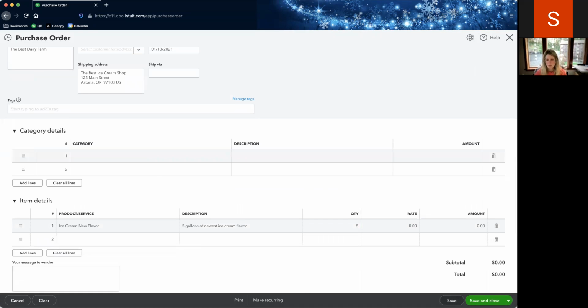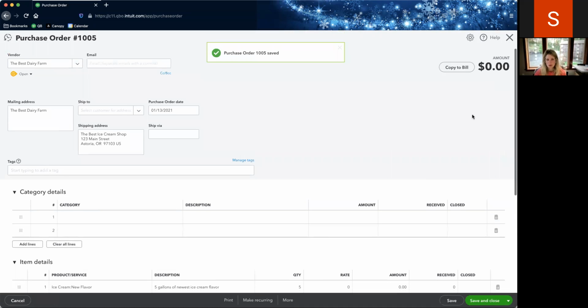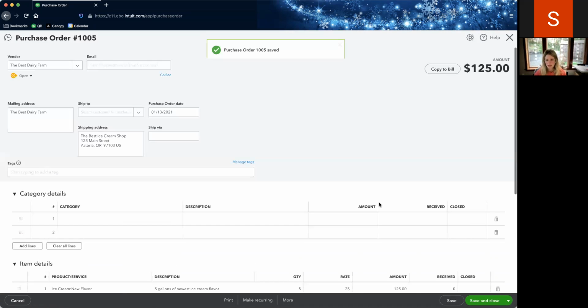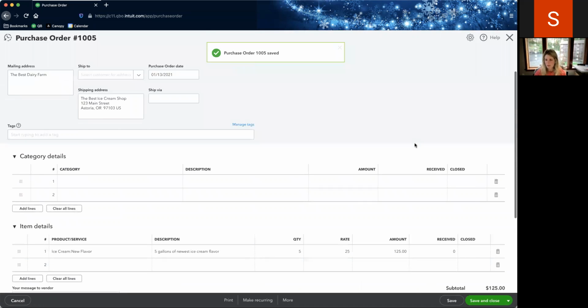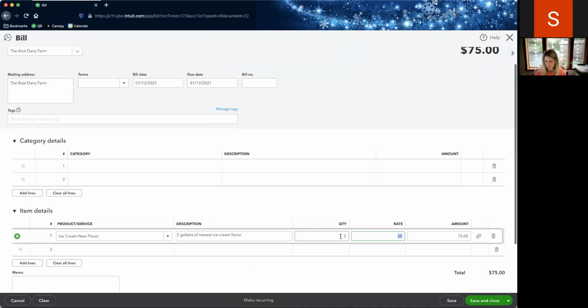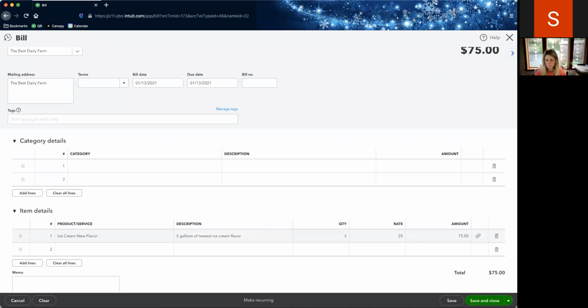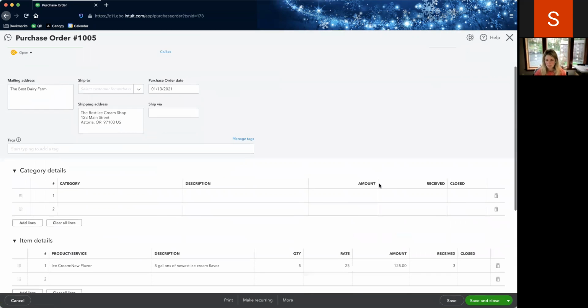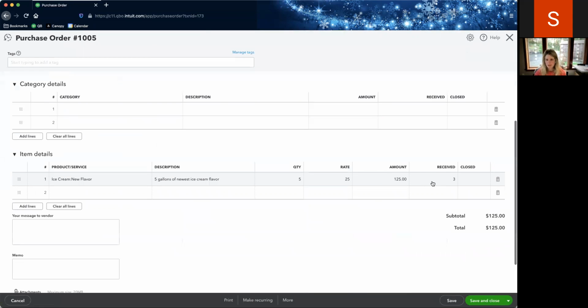All right, so let's say we made this purchase order and they ended up only having like 3 of them. We'll copy it to a bill. We'll receive 3 of them. So now if we go back to this purchase order, it's showing we received 3.